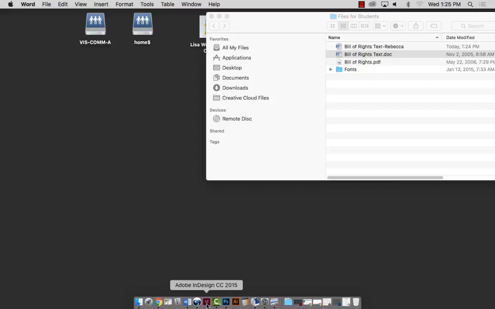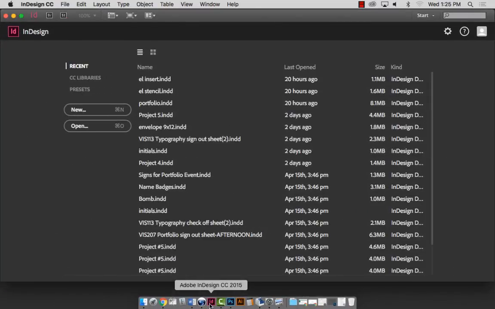And we're going to open InDesign. Now, InDesign is going to take a little bit to open. If you do not have it scheduled to open as soon as you log in, I have mine scheduled to open as soon as I log in.